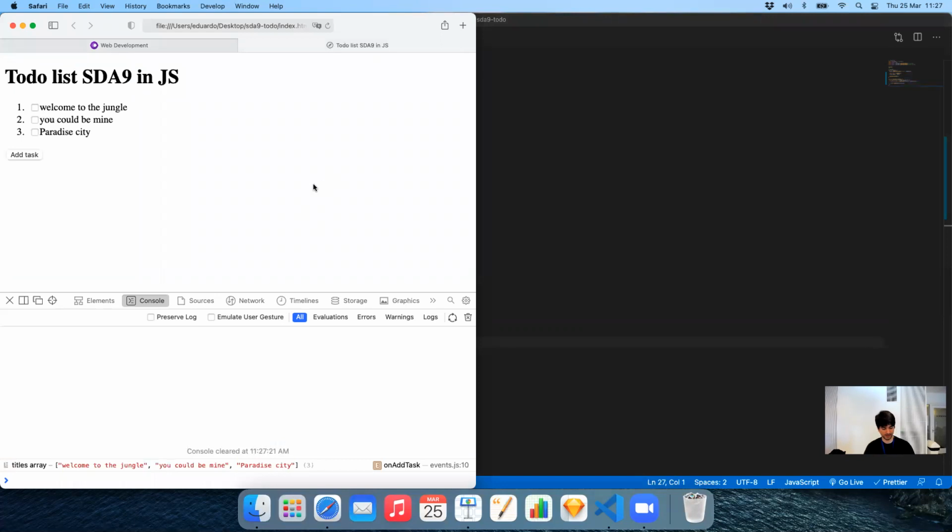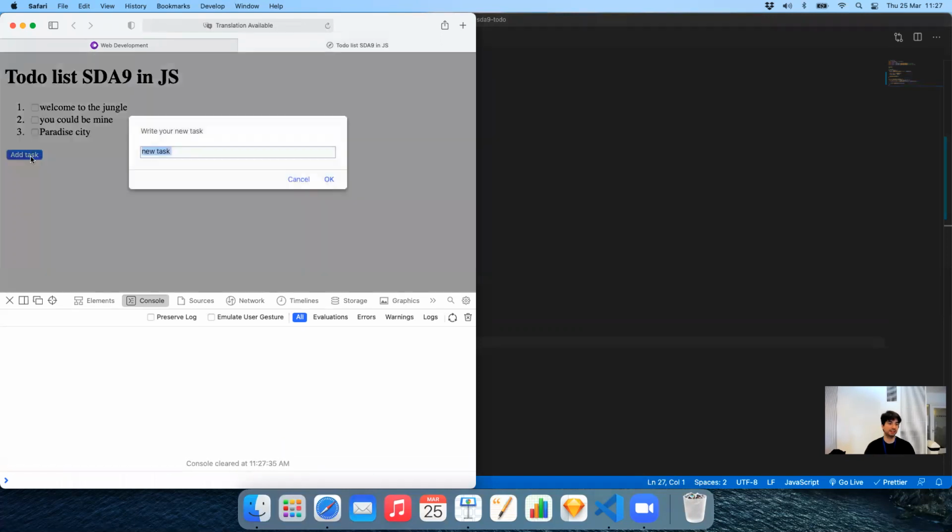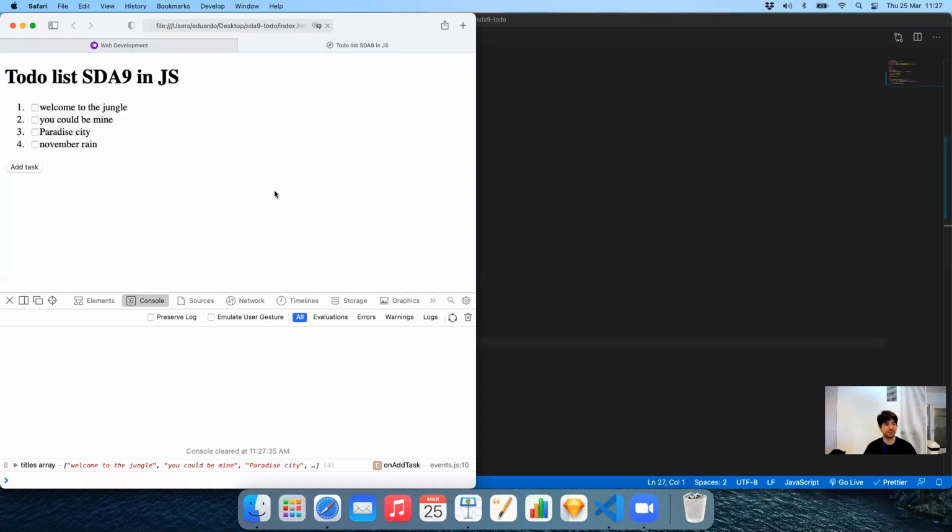Perfect. I can reload the page and I can say, for example, November rain. There we go. We are about to finish, but we have a problem. We know that we can add a task, but remember that we created 2 arrays.